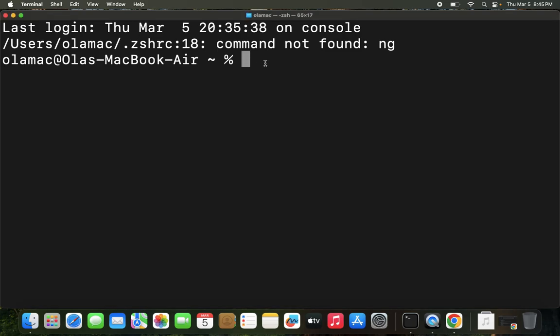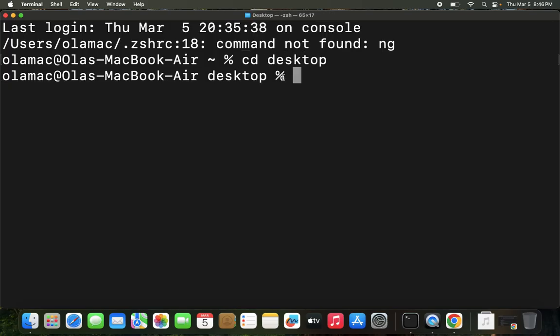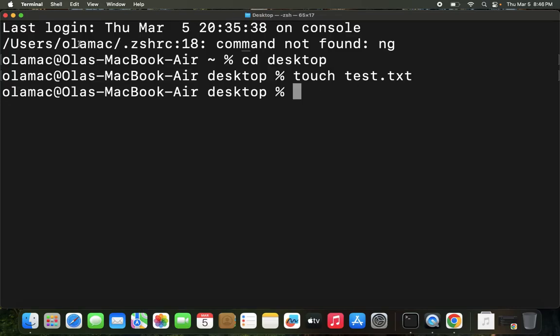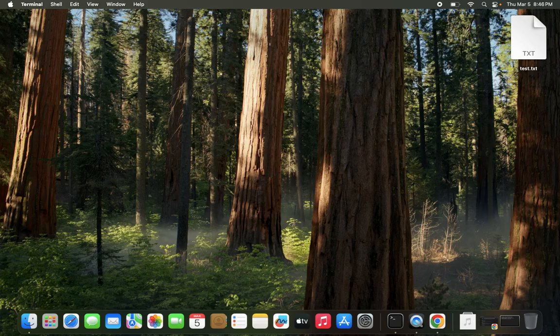To get started, I'm going to create an empty file in my desktop directory. So I'm going to cd into desktop. So cd desktop. Then I'm going to create the file. So I'm going to do touch test.txt like that. So I've created this file. You can see it's on my desktop. It's empty at the minute.